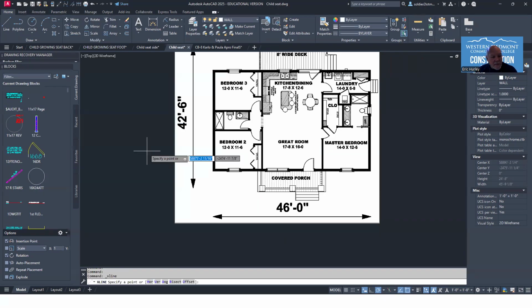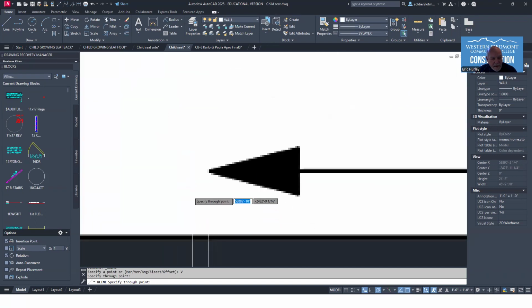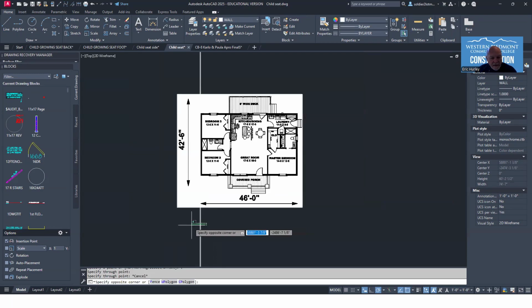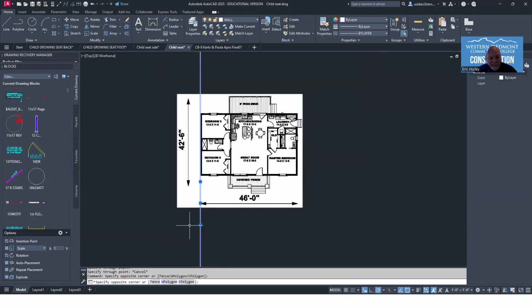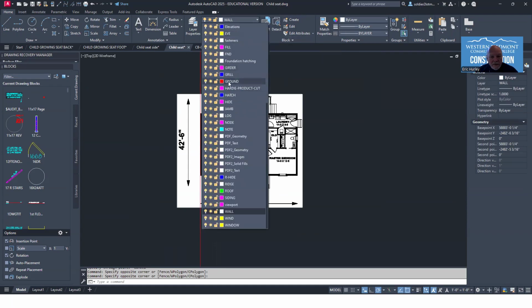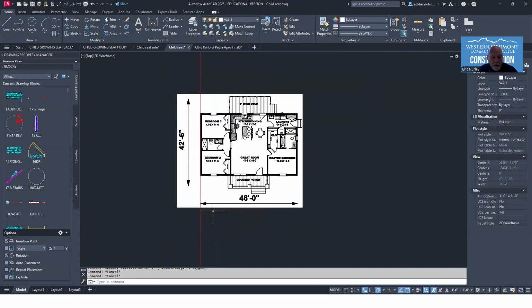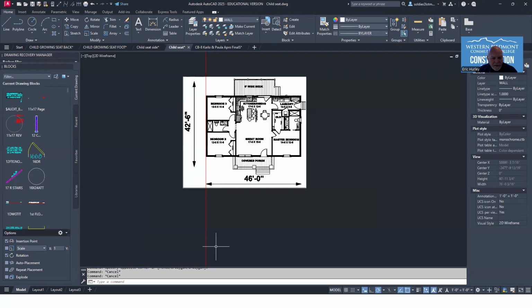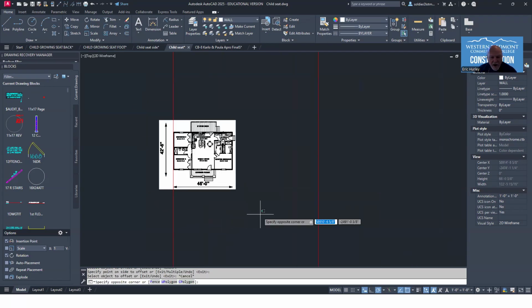Up here, I'm going to go into my construction line, go vertical, and put that right at the end of that. Now, notice that it's a white line against a white background. So let's change that to something else, like ground. So it'll be red. All right. Then I'm going to offset, and I'm going to go 46 feet and offset that to there. See how it's not right.